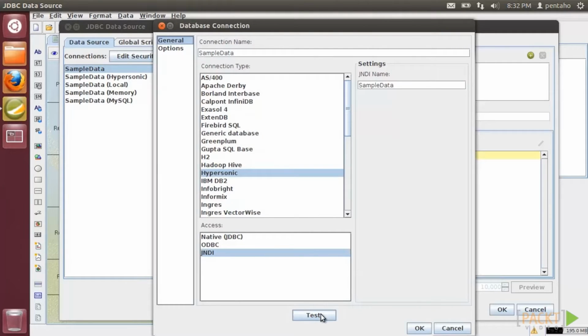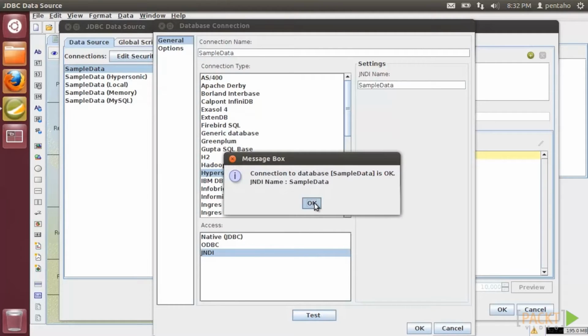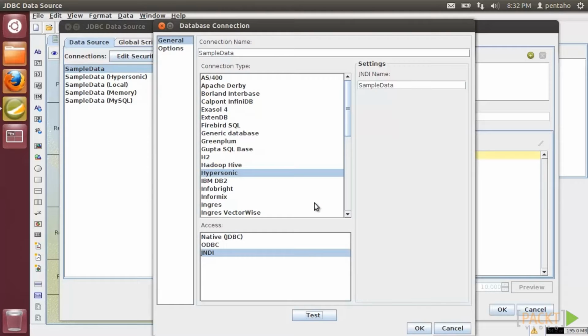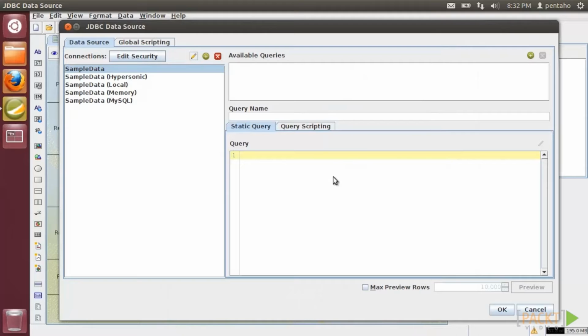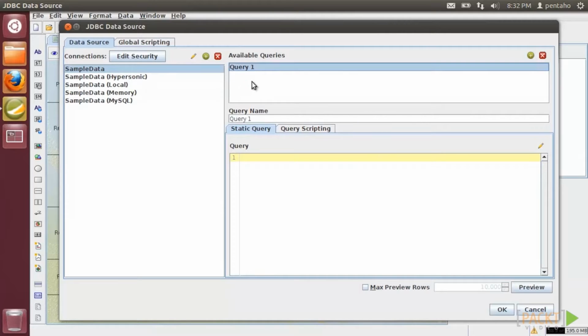Let's continue with the data source configuration. Let's test the connection in order to check everything is working fine. Once the connection to the data source is properly configured, the next task is to define a query over it. To define a new query, simply press the green plus icon on the top right. Let's give it a title.